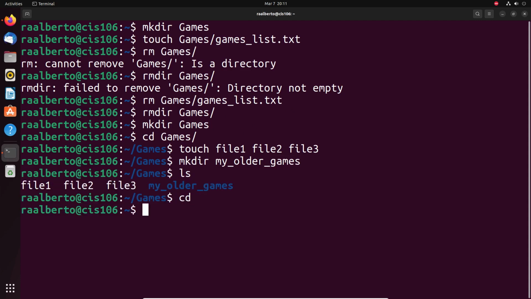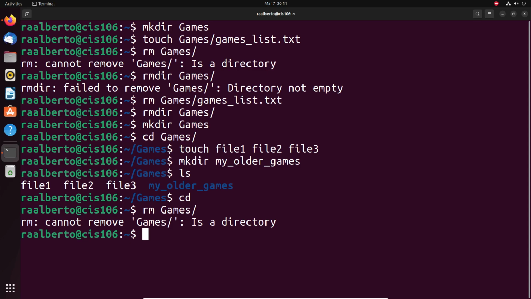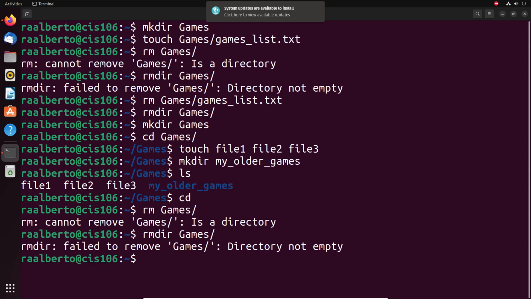I'm going to go back one more time, and I'm going to try to remove games. And as expected, it cannot do it because it is a directory. And if I do rmdir, it's not going to work either because it's not empty. But when I do rm -r games, it works because it works recursively. It is going to go inside games, clean it out, and then delete games. Now rm -r is capable of removing both empty and non-empty directories. So if you want, always use rm -r when you're removing directories. Just be very careful when you remove things from the command line.